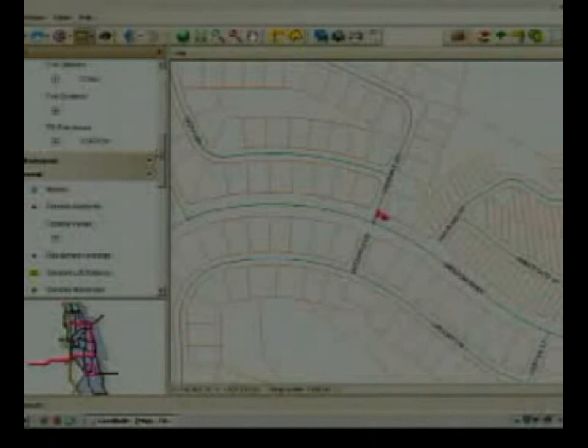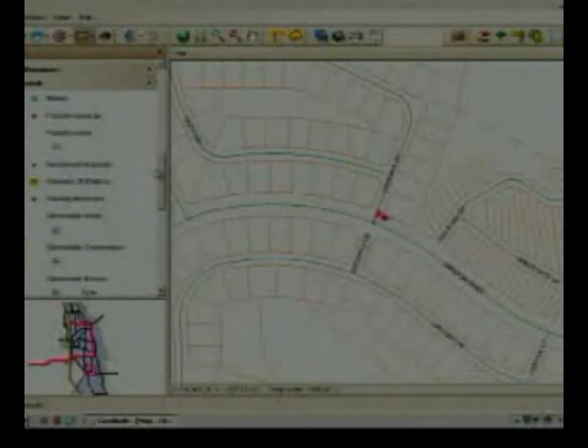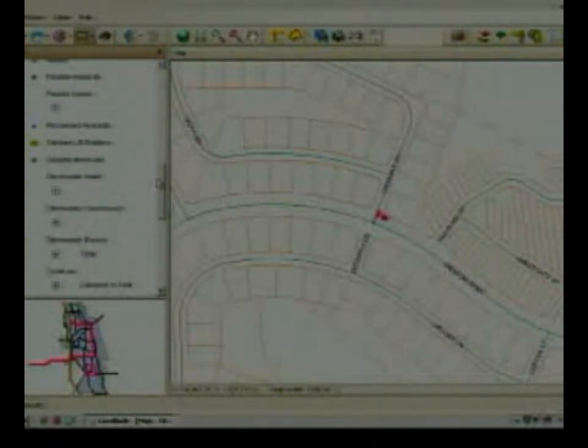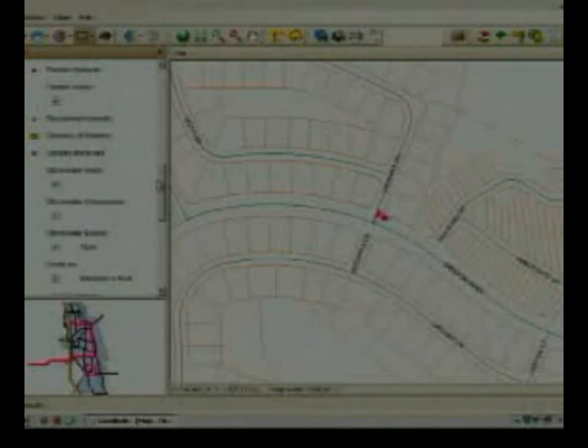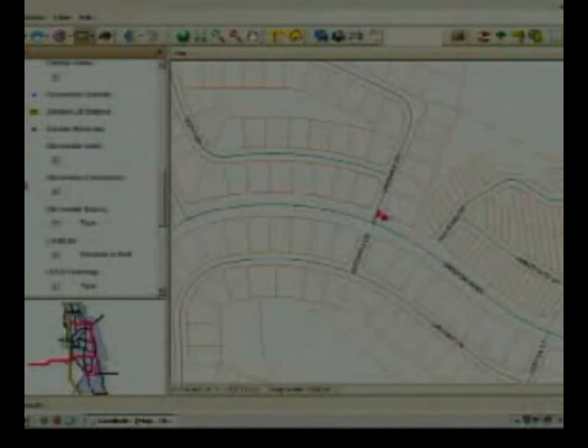If we exit out of here, there's many more items that we can choose. We can turn on, say for example, a little bit of storm water. Just turn it on for a little bit, turn it off if you want to see it. Turn on, there's storm water. We can turn on fire hydrants if need be.